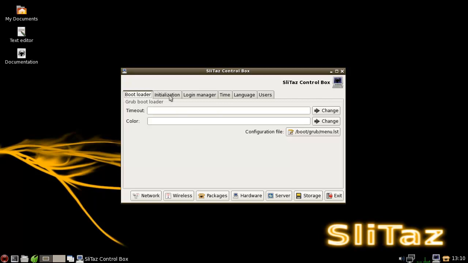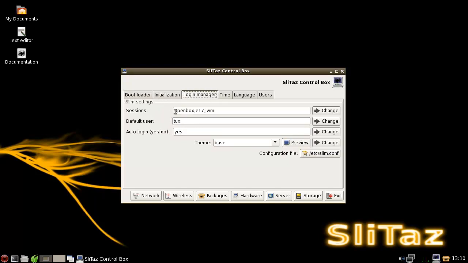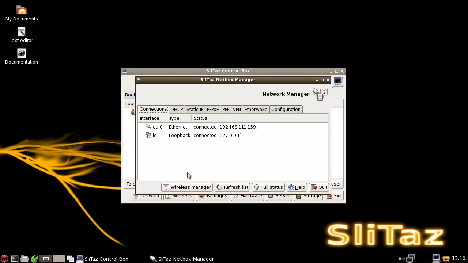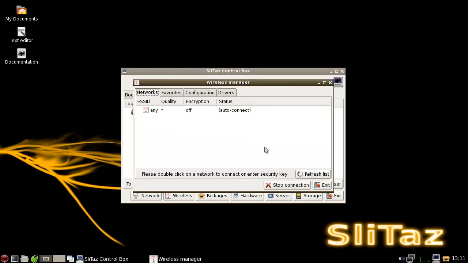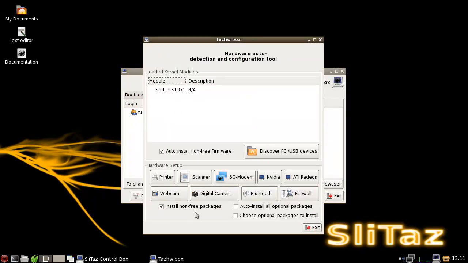box, so as you can see here, the login manager, which sessions you want, users, some network settings, scanning wireless interface. Well, there isn't one. Packages, hardware, and see, I know. And what kind of hardware is installed?